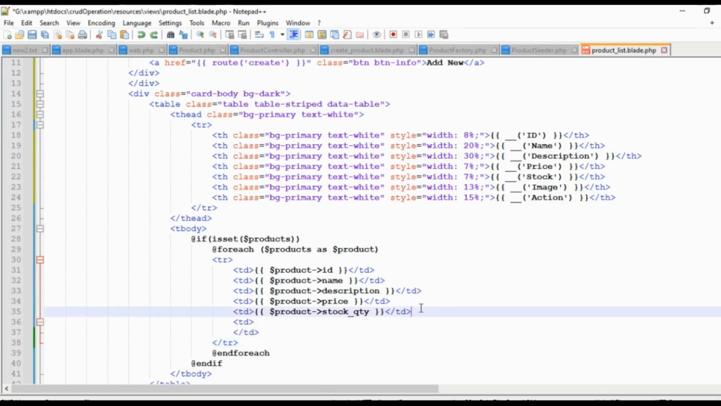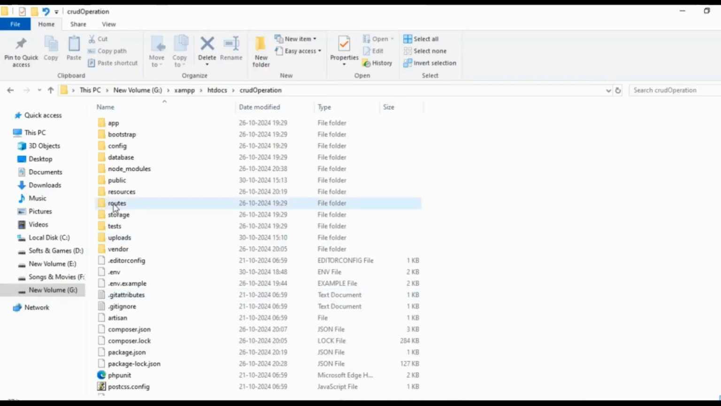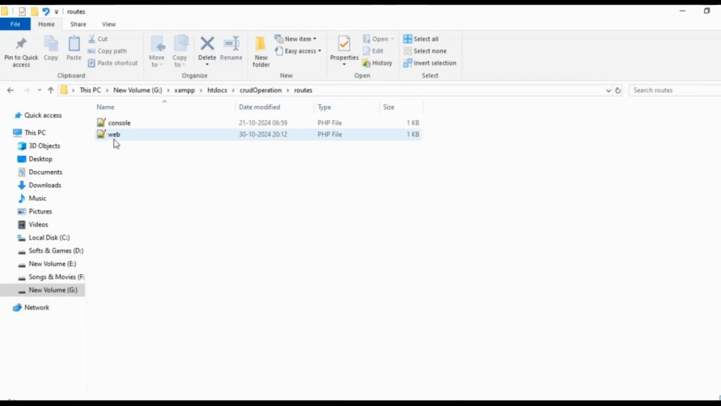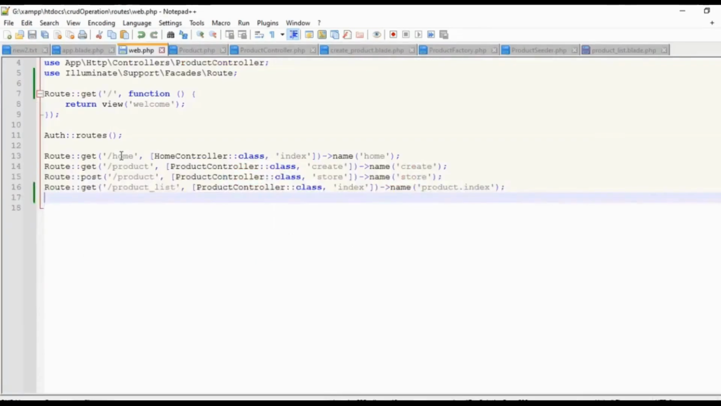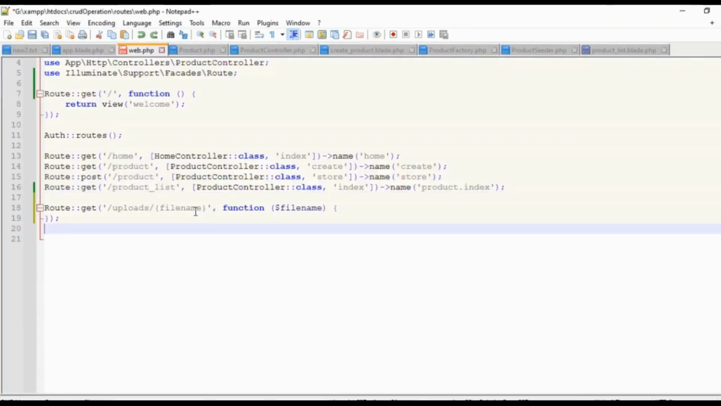For the product image, you'll first need to create a route to access the product image path via the app URL. Go to the project root directory, navigate to the routes directory, and open the web.php file. Write a route to access images from the uploads directory, then save the web.php file.